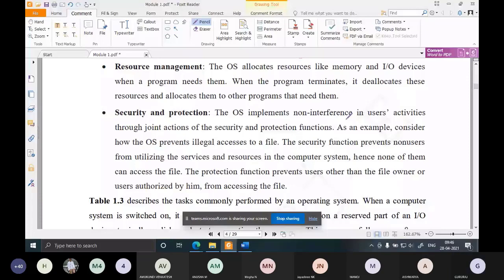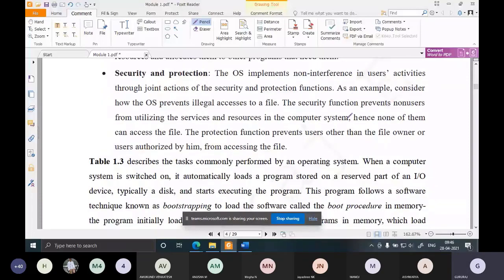That's it. Next is security and protection. We have talked about this. Same thing, illegal access. Security and protection: authentication using a password. Nowadays authentication can be done using biometrics, like a fingerprint, or facial recognition, or even through voice, and even through iris scanners.